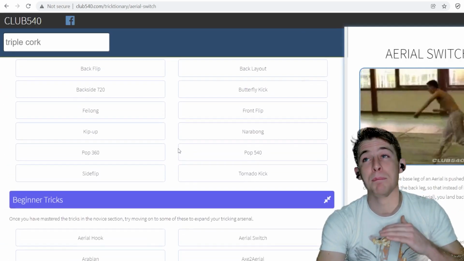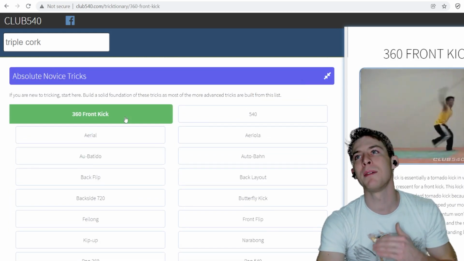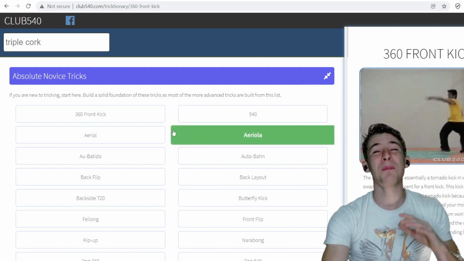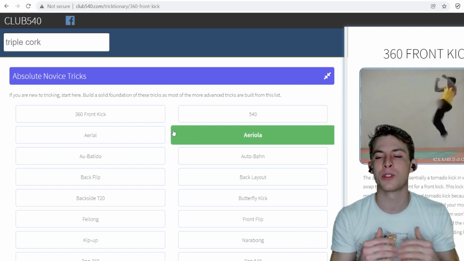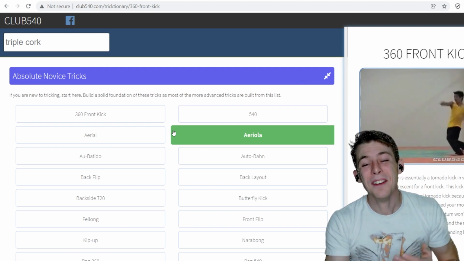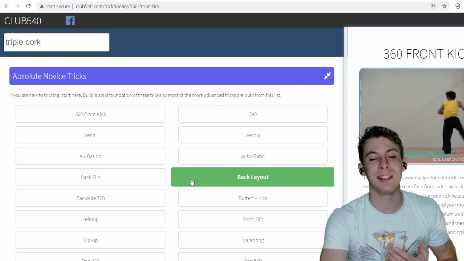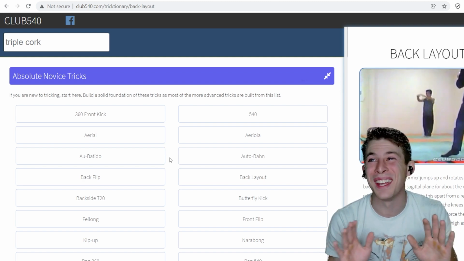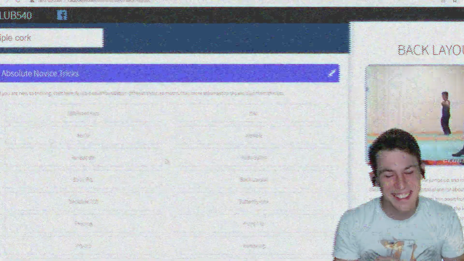That said, my big disclaimer on Club 540: the absolute novice tricks, some of them are absolute novice tricks. Some of them are absolutely not. And the terminology is a little weird, you know? It's a little old school mainstream. Like 360 front kick, this is a tornado kick. For some reason they call it 360 front. For some reason they put back layout as an absolute novice trick, which doesn't make any sense to me. Being able to do a standing back layout is not a novice thing.